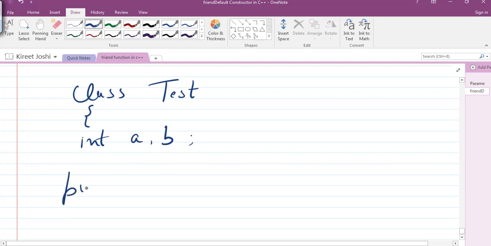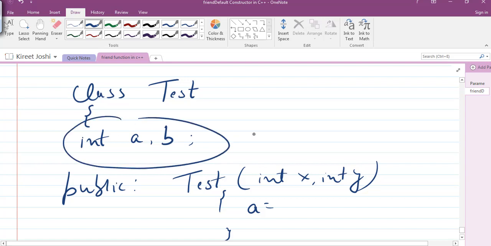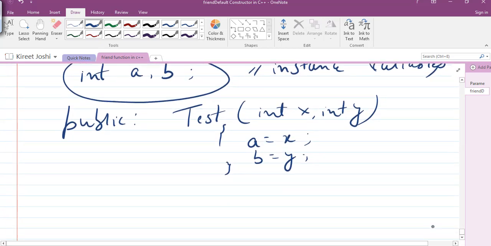But first of all I create a constructor for this class so that we can initialize these variables. I have created two variables inside this constructor, and these are the instance variables. Instance means for an object. So a is equal to x and b is equal to y.